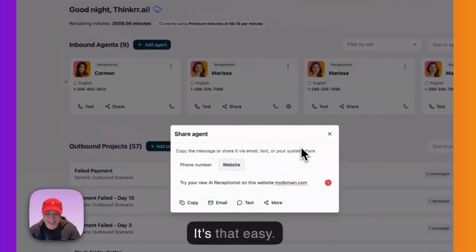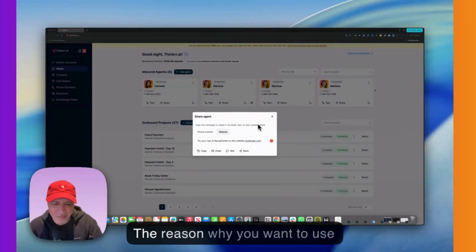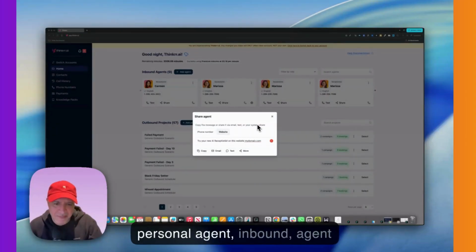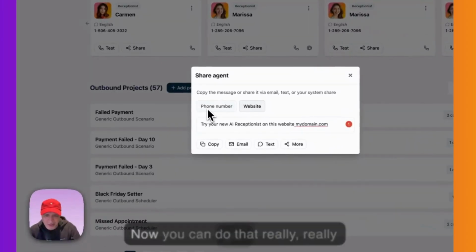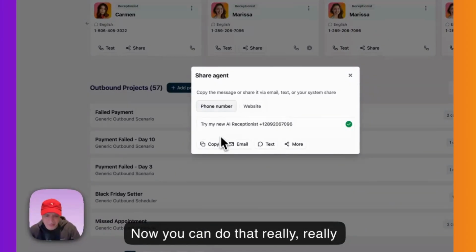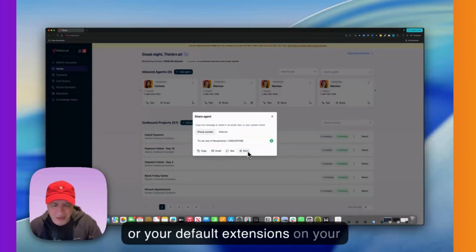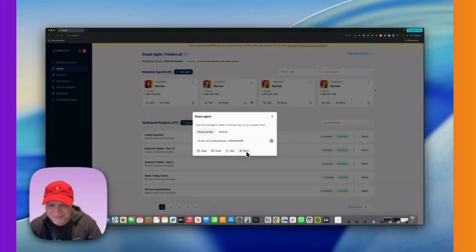It's that easy. The reason why you want to use this is to rapidly share it with your prospects. Create demos for them and then share it with them right away. Or if you want to share your own personal inbound agent and inbound number that you've got, now you can do that really easily through email, text, copying, or your default extensions on your operating system.